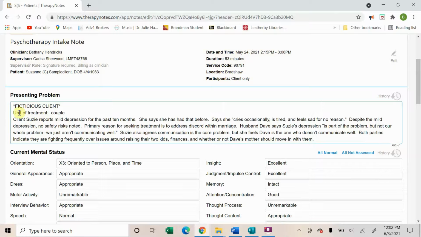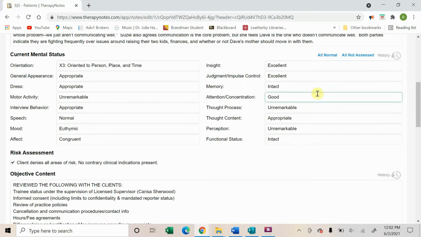So here is just the overview of why they're coming into treatment at all. And I know Alyssa said that she was advised that if you're actually quoting them, put it in quotes so you understand that those were their words that they used. Under this mental status, if you click this all normal button, it will auto-populate everything coming in as normal here. That seems like probably a best practice.